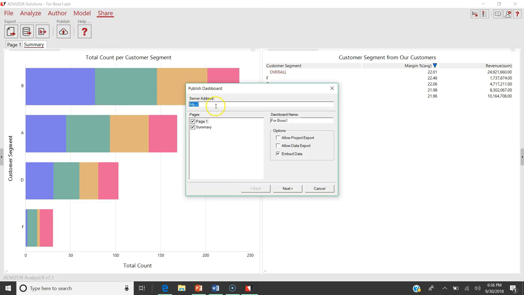We'll go back to the Share ribbon, hit Publish, and here's where you would put your server URL. It will be different from client to client, so ask your project administrator if you have a question. You can also edit the dashboard name and allow data to be exported from your project or your dashboard.